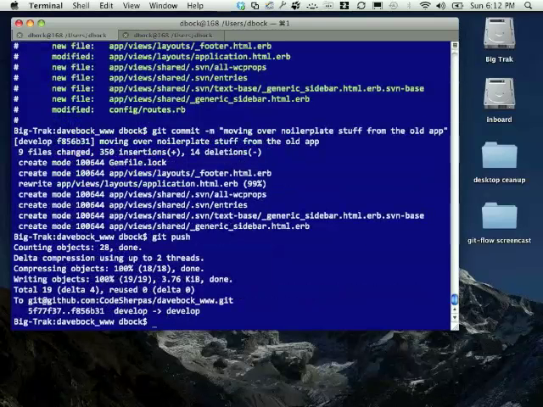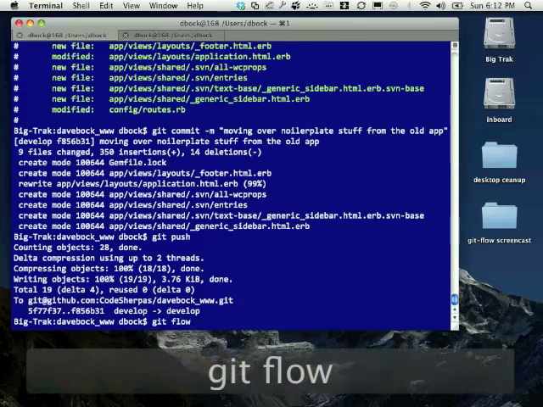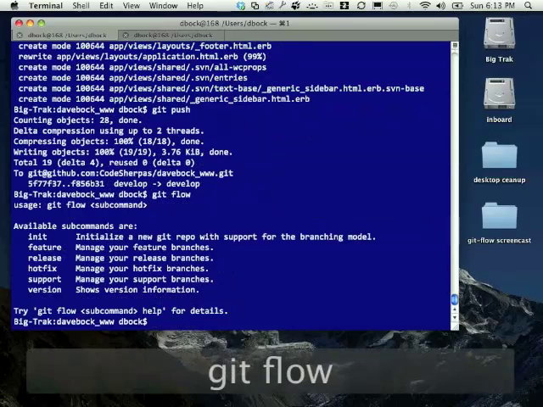I want to do something a little bit different here. We're now about to start modifying the app in a meaningful way. And rather than just checking stuff into develop, I'm actually going to use gitflow to create what's called a feature branch. Let's take a look at that. If I just type gitflow, it gives me a few of the available subcommands.